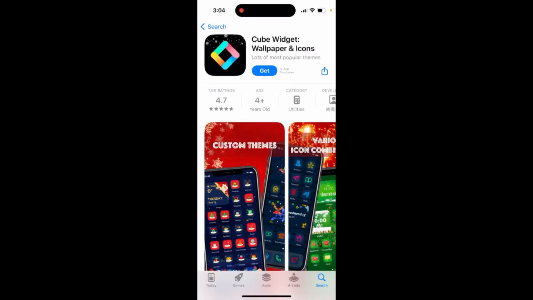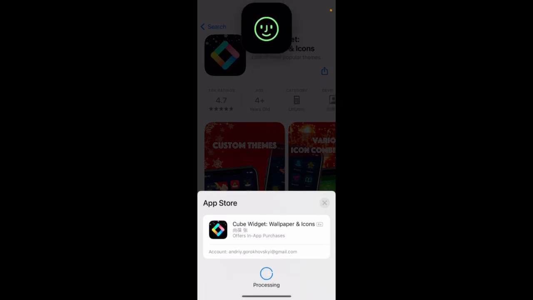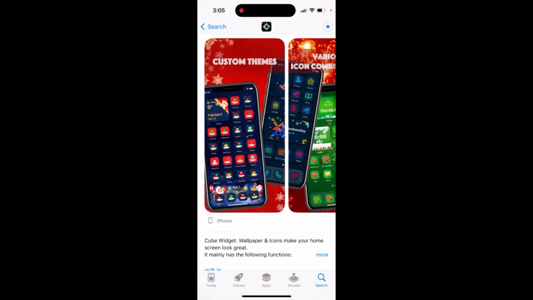So here is Cube Widget App, wallpaper and icons. You can just tap Get to install it. Double click to install. So there you have it. Cube Widget, wallpaper and icons make your home screen look great.